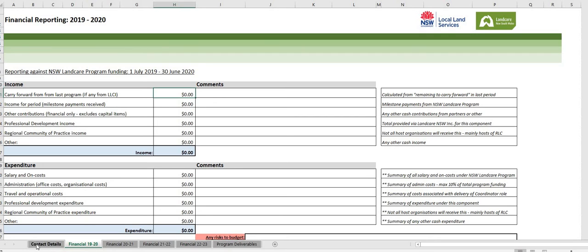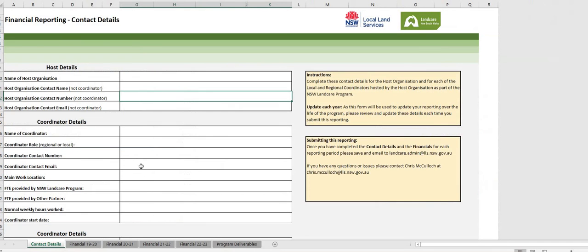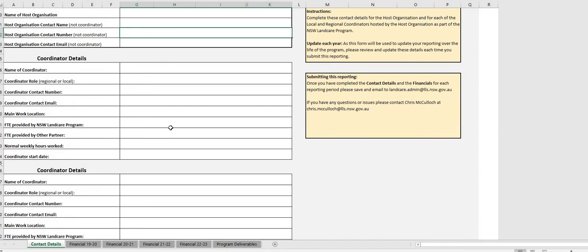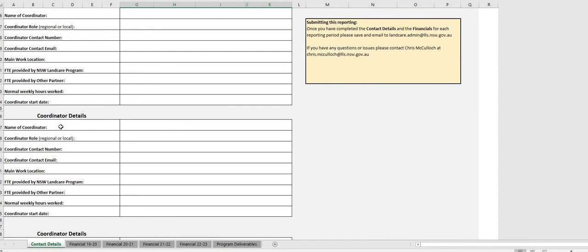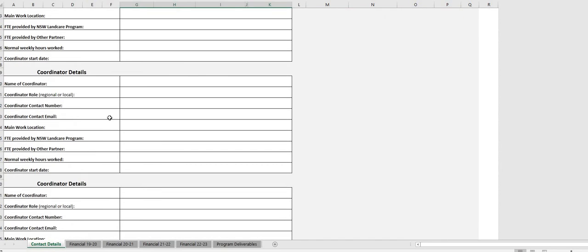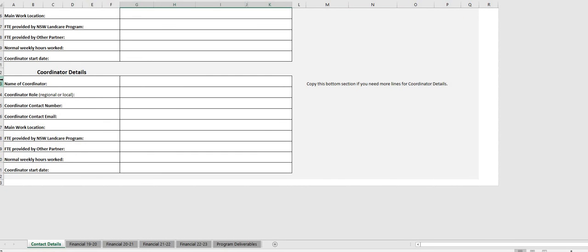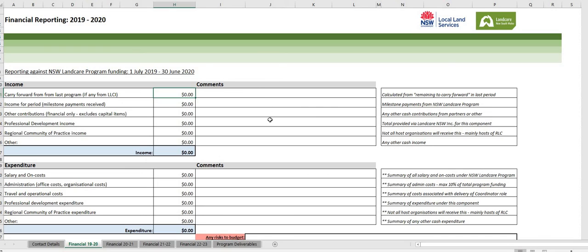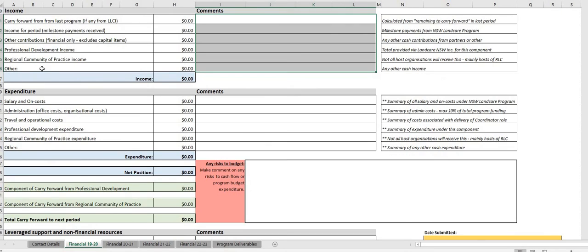One of the key first sections that we ask you to complete is the contact details tab. That helps us make sure that we know who is involved in this program, who we're talking about. It has some information there for coordinators as well. If you run out of space, please just copy and paste these bottom sections and you can add in some room for more coordinators. We ask that if you've got any comments to help put a little bit of story behind the income or the expenditure, you add those in there. If you've got any others, you should be able to enter those details as well.